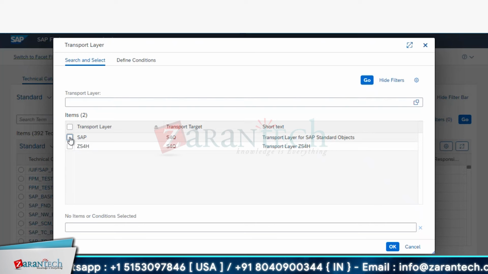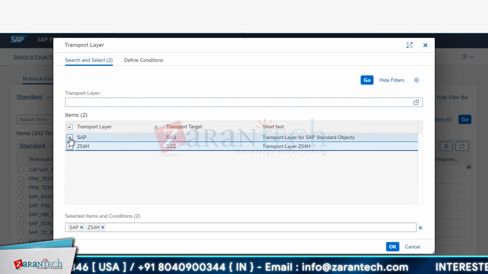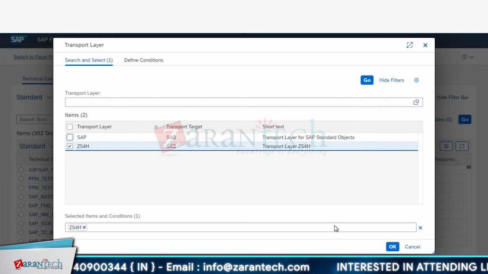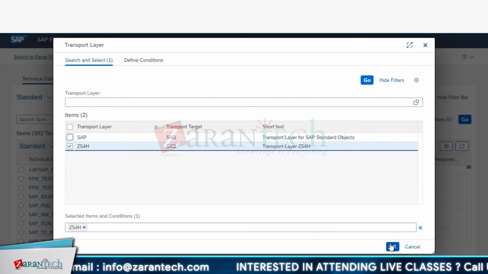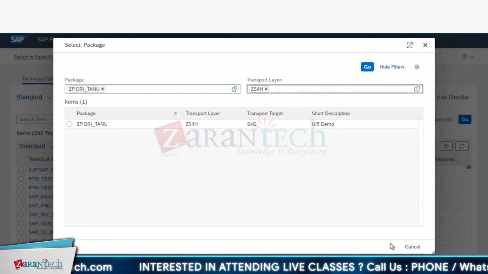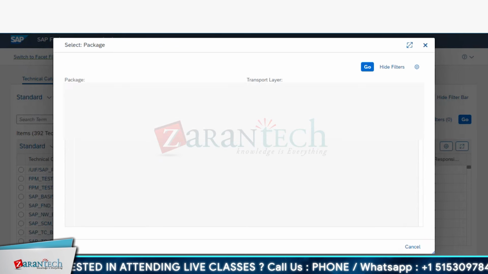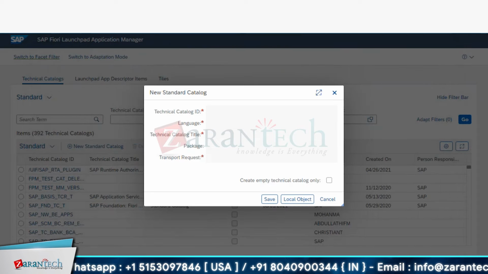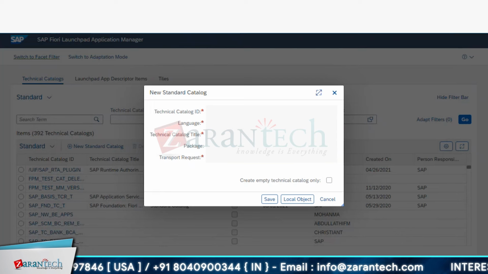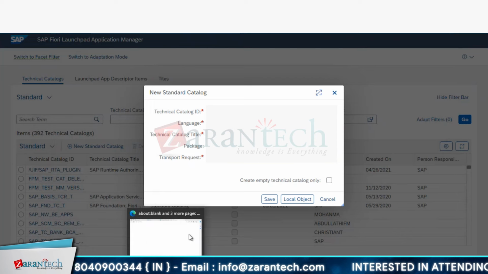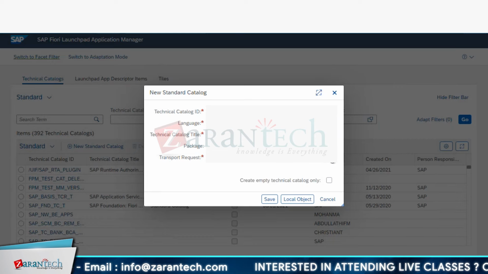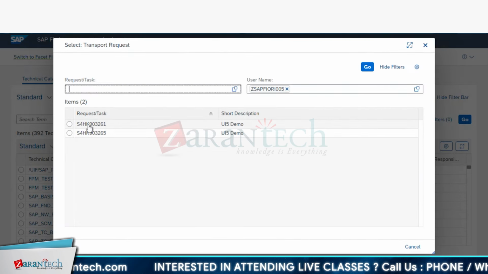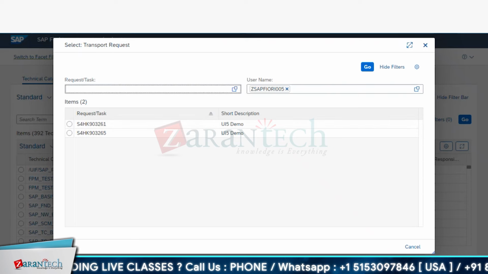So click on JS storage, second one. Click OK. Click on Go. Now the transport layer. You can click on F4 help and then you can get. This one is workbench, this one is customizing. You need to select workbench only. Select workbench, workbench only.